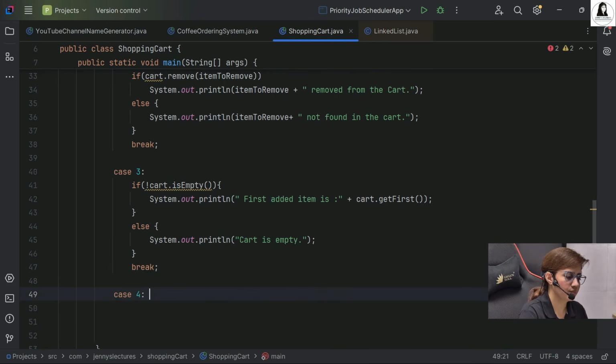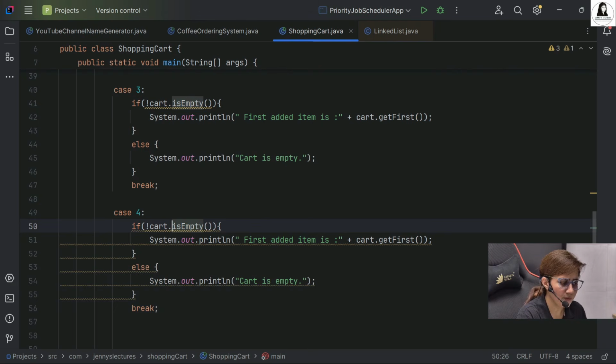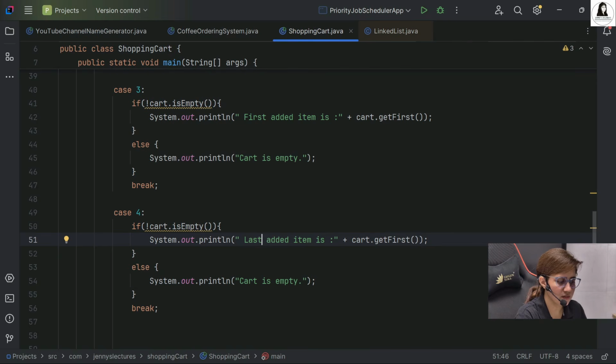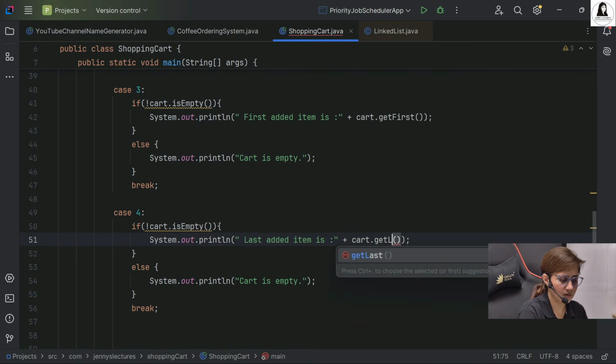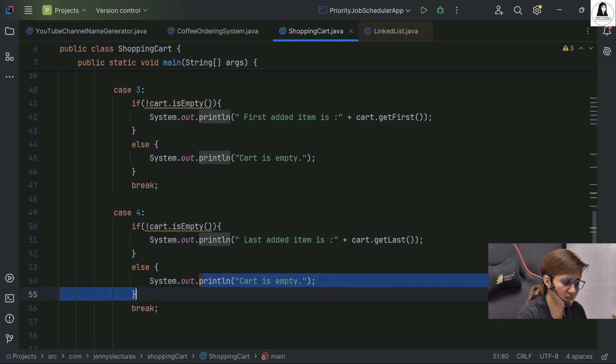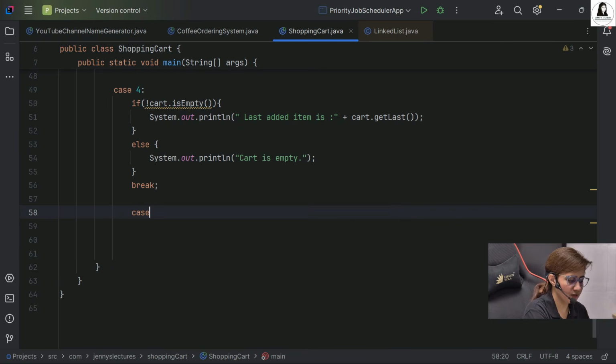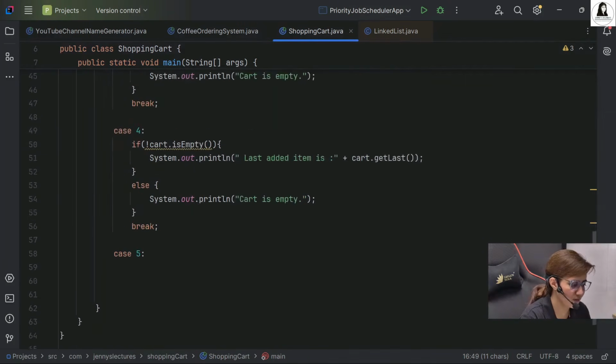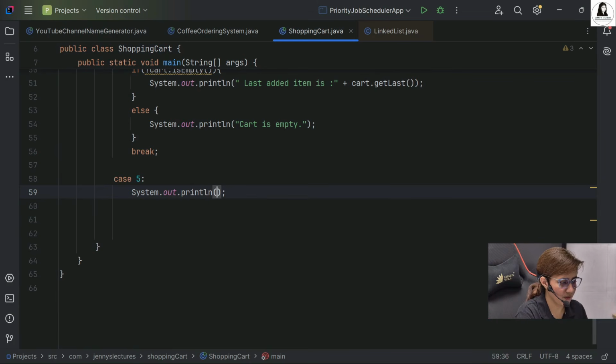Then case 4, view the last item. So same, we check first. Let's copy paste the same thing. If the cart is not empty, we will print the last added item is getLast, cart dot getLast. Already a method is there. We can simply print else cart is empty and break. Okay, 4 cases are done. Then case 5. Case 5 is what you need to perform here. View all the items. So you have to print the list itself. So it's fine. In case 5, we can simply print whatever the cart is.